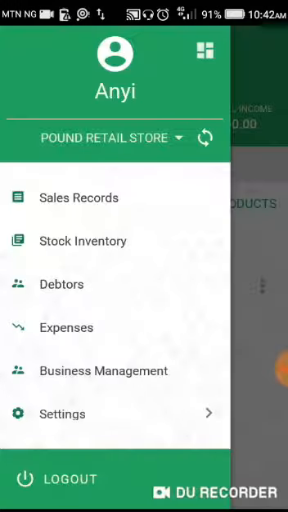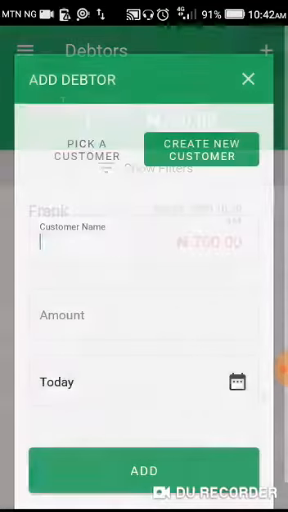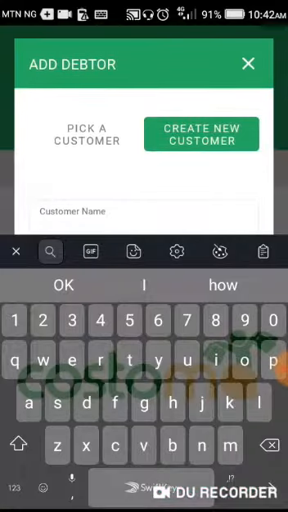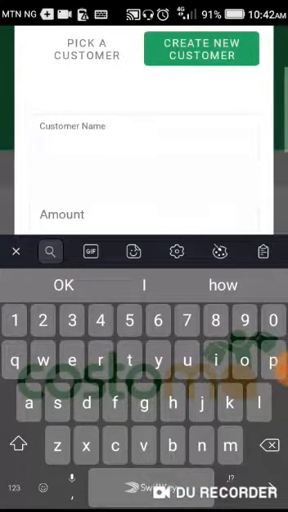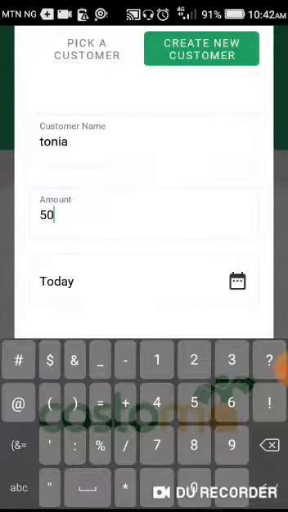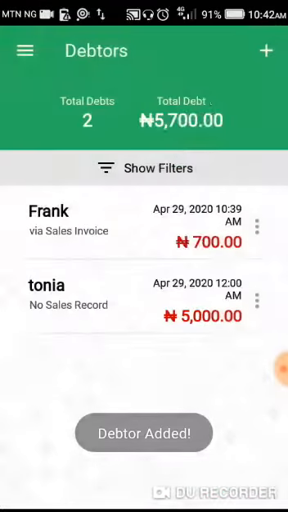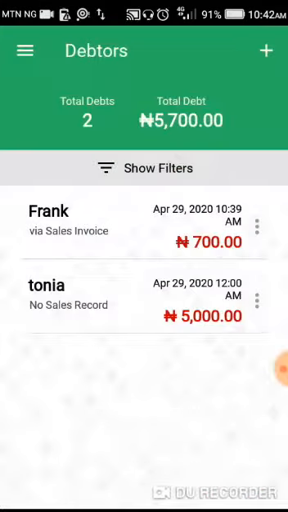We assume that you're going to have debtors, so you can add debtors by going to debt, right? Clicking on the plus on the top. You can write the name of the person, or you can pick the name. Let's say Tonya is owing 5,000, and the debt started today, so we're going to just add that. Automatically it adds, and you can update it the same way we did for Frank and every other thing.